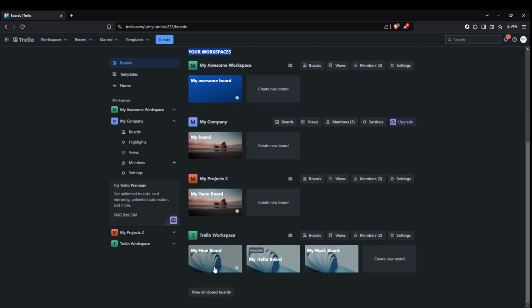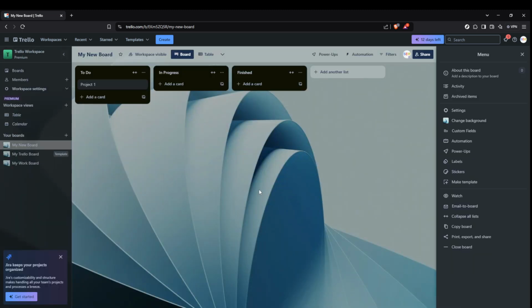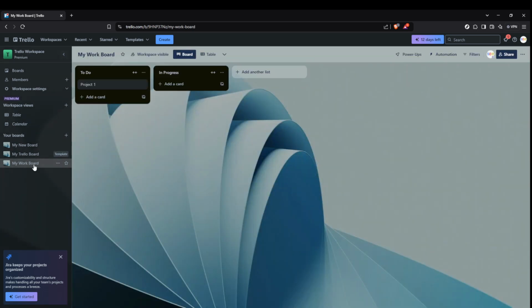This might be a board dedicated to personal tasks, a team project, or just a collection of brilliant ideas waiting to happen. With your chosen board open, direct your attention to the upper right corner of the screen. You'll see 3 stacked dots. This is more commonly known as the ellipsis or the More Options button.